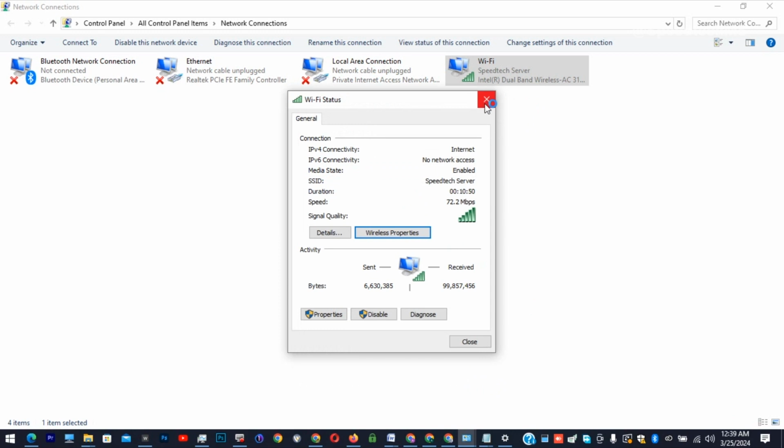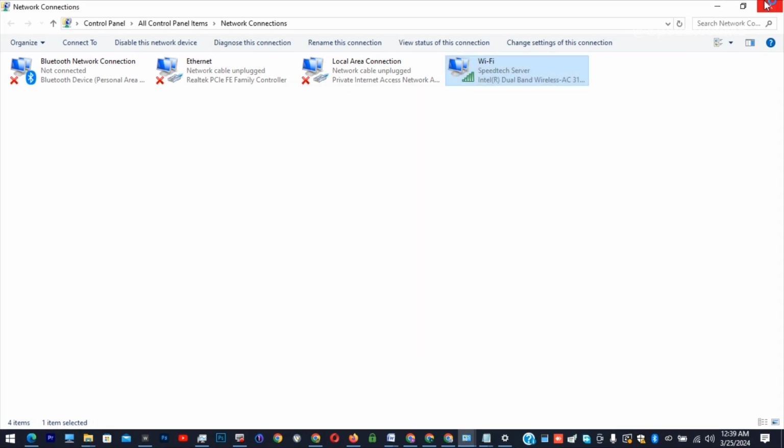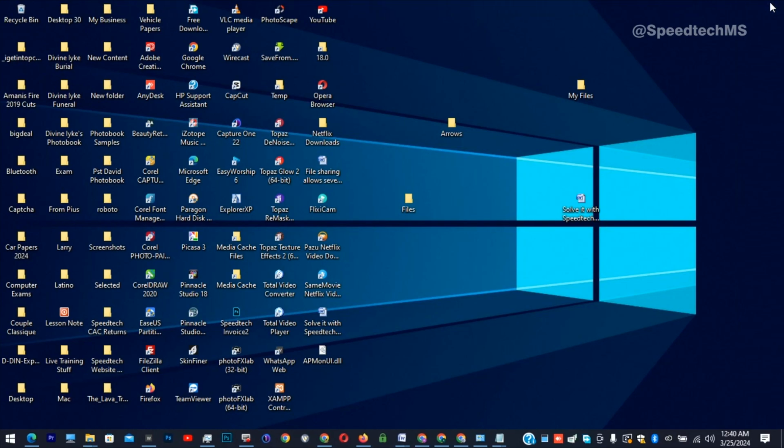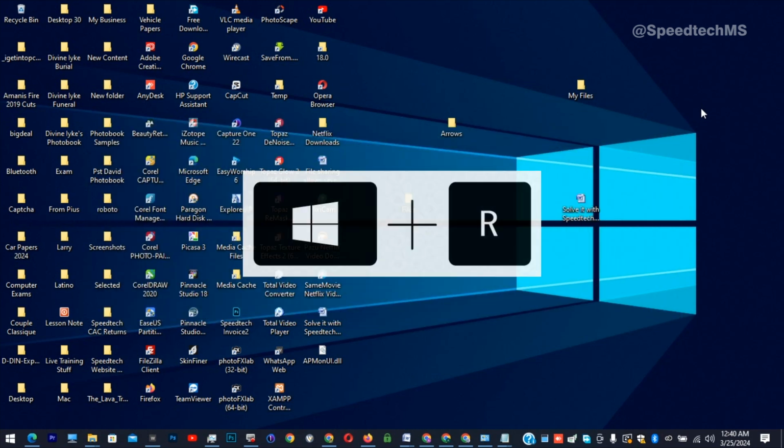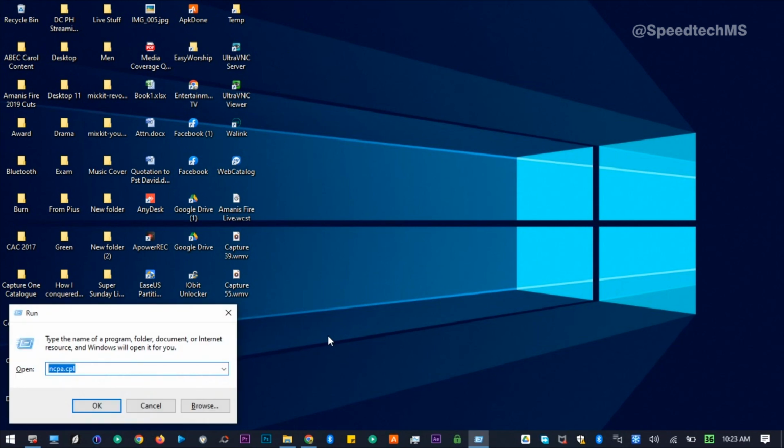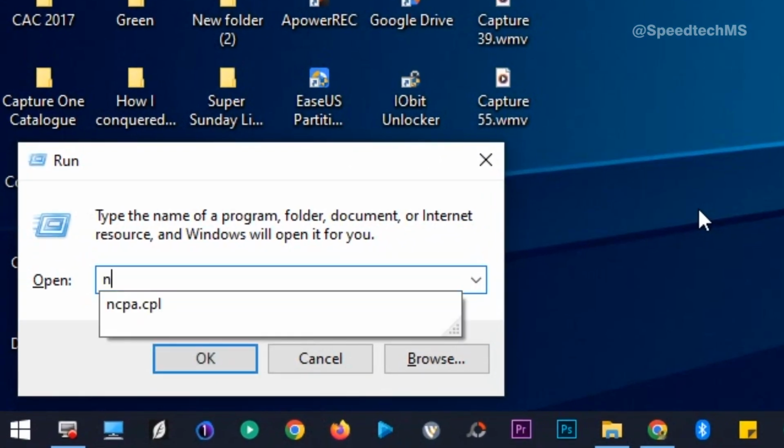The third method to reveal a Wi-Fi password on a Windows 10 computer is actually the shortest method to achieve this same result. On your Windows 10 computer, press the Windows button and the R key together on the keyboard. That is Windows R. On the Run dialog box, type ncpa.cpl and press Enter on the keyboard or click OK.